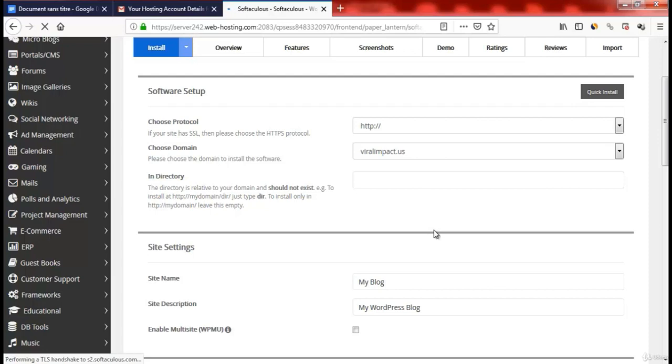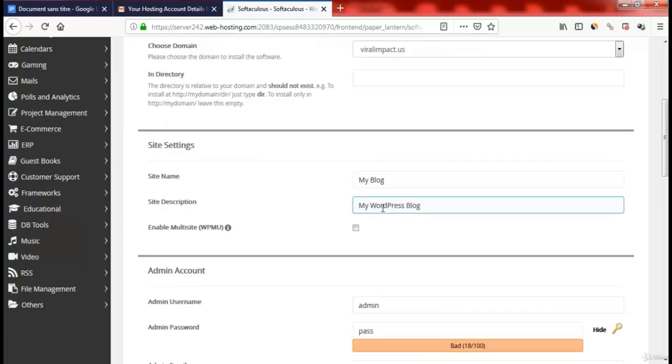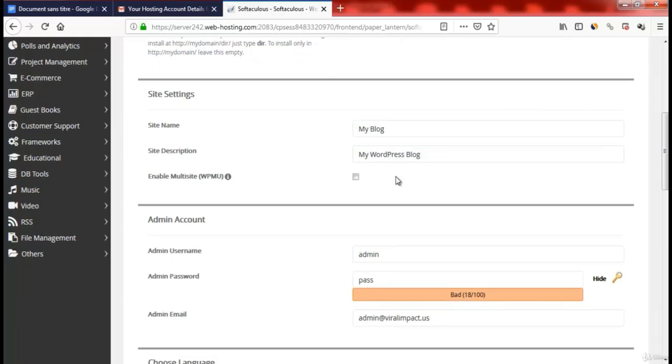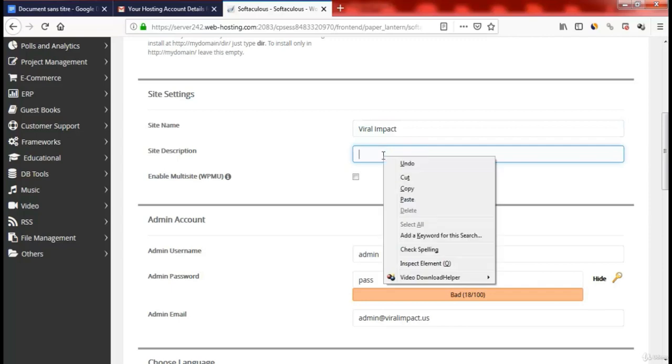Next, you come to this page and we need to fill a few details. The first thing is to choose a protocol, and make sure it's HTTP. Next, choose your domain, viralimpact.us, and scroll down a little bit and give your site a name. In this case, Viral Impact. And site description.